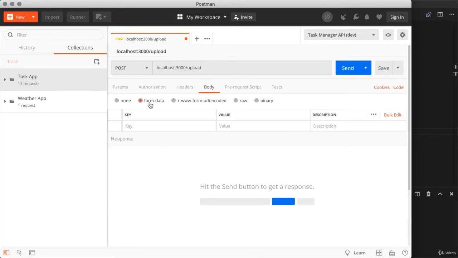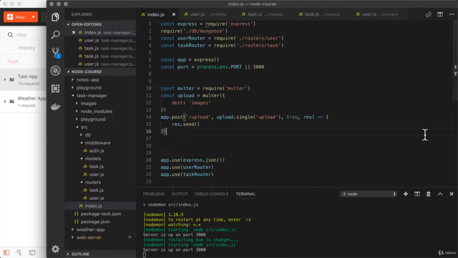This is where we can specify the binary data for a file, whether it's an image or something else, that we want to upload to the server. Right here, we are greeted with a series of key value pairs. We could have one or we could have multiple, and this is where we provide the content we want to upload. Now, the key you type in needs to match up exactly with the value you provided to single over here.